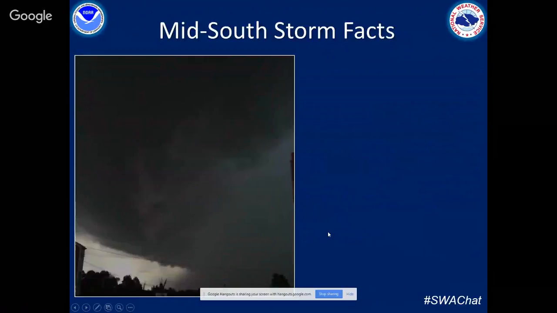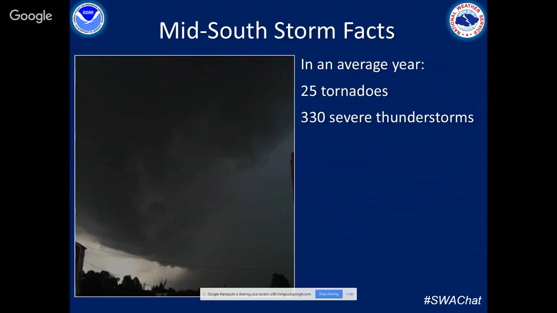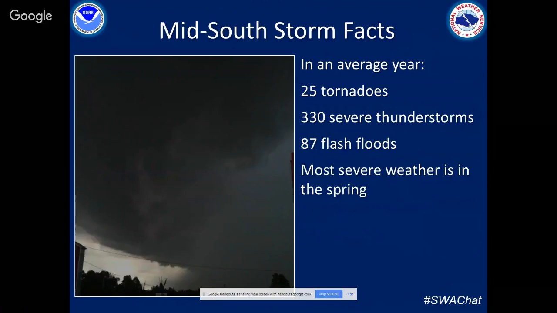Now, here in the Mid-South, we certainly are prone to severe weather. And during an average year across the Mid-South, we will see an average of 25 tornadoes in the area, 330 severe thunderstorms, large hail, and damaging winds, 87 flash flood events. And of course, most of our severe weather occurs during the spring, March, April, May, our primary time frame, but we do oftentimes have a secondary season in the fall and the winter.